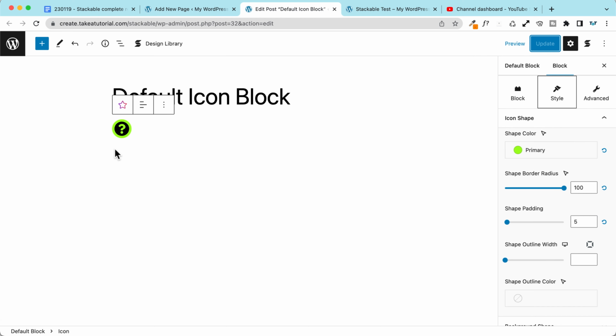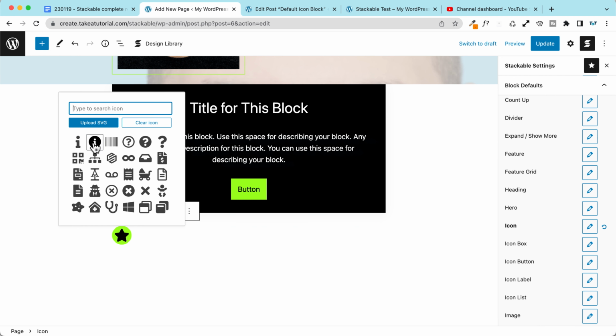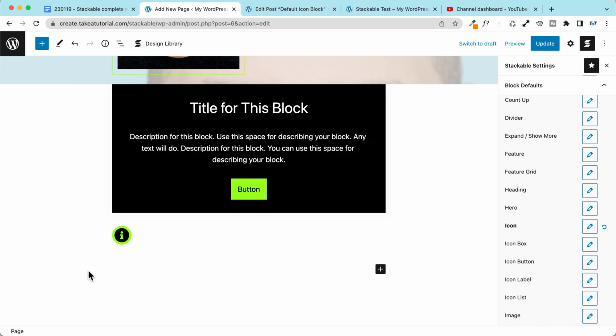It didn't save the icon in this case. It just starts with the star, but you can just go here and change your icon. And the styling will be already applied, which is great. It's a great solution, this one.